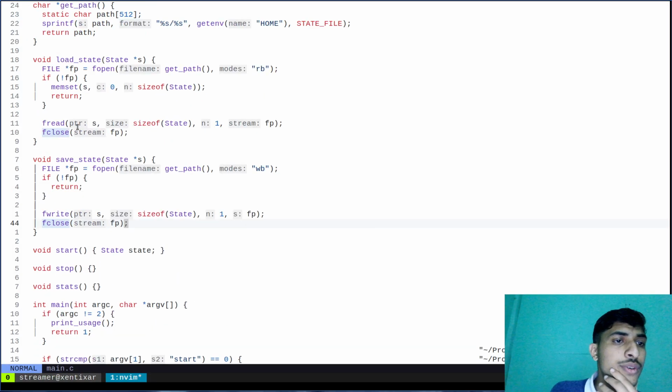So I've implemented two functions, load state and save state. Let's say load state will take a state object s and just load from the file, and similarly save state takes a state s and will just save the state into that file, right?